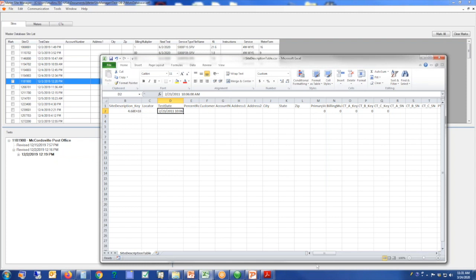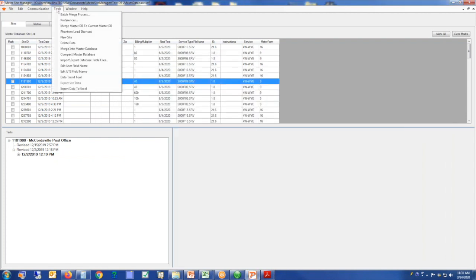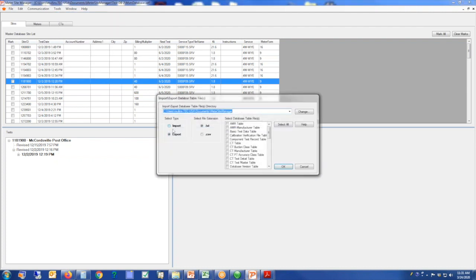We can put this into a format and I can push this into the database. And that's pretty easy as well. I'm kind of using the same function. So if I go to Tools, I can go to Import, Export Database Files. Here I click on Import, and I've got a .csv, and I select Site Description. I can actually import this file into Meter Site Manager.